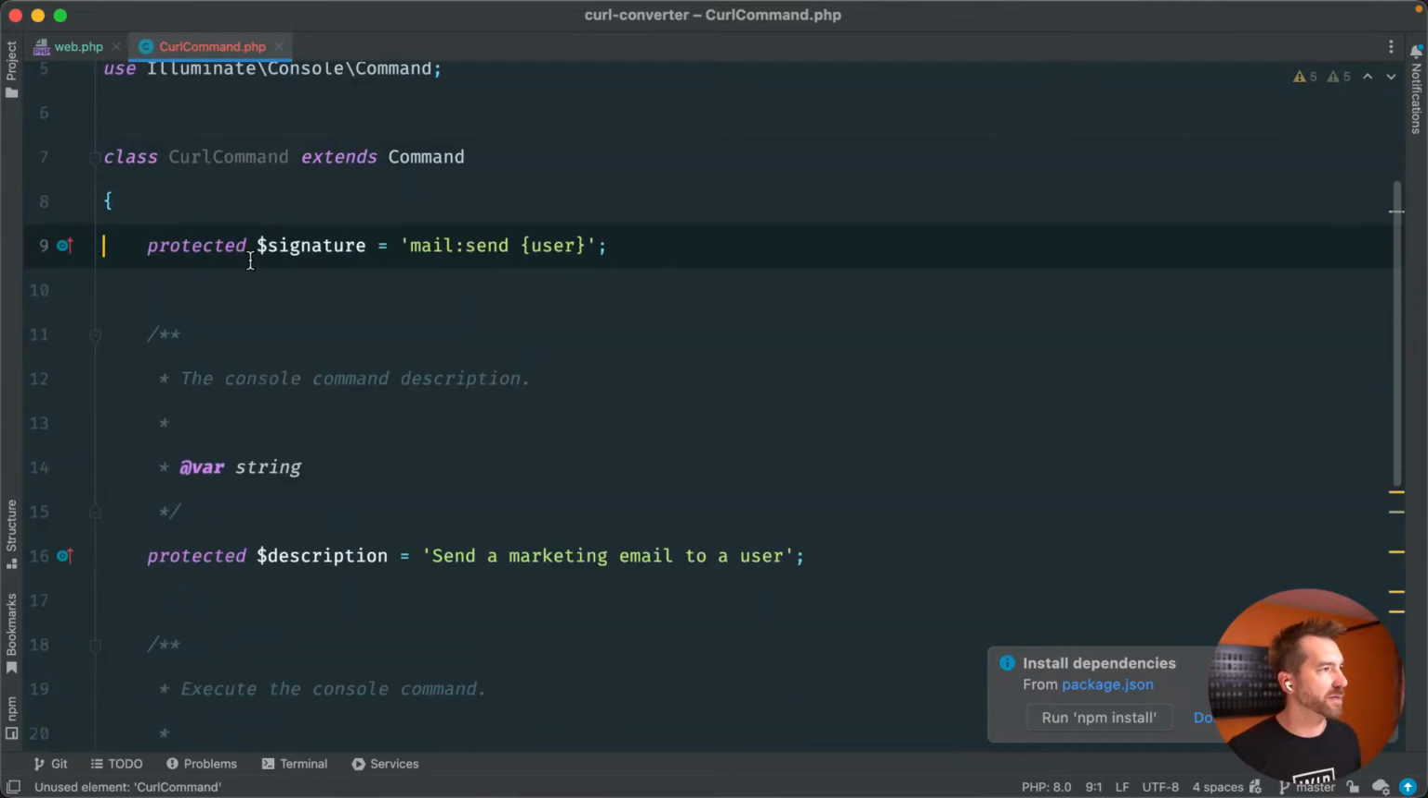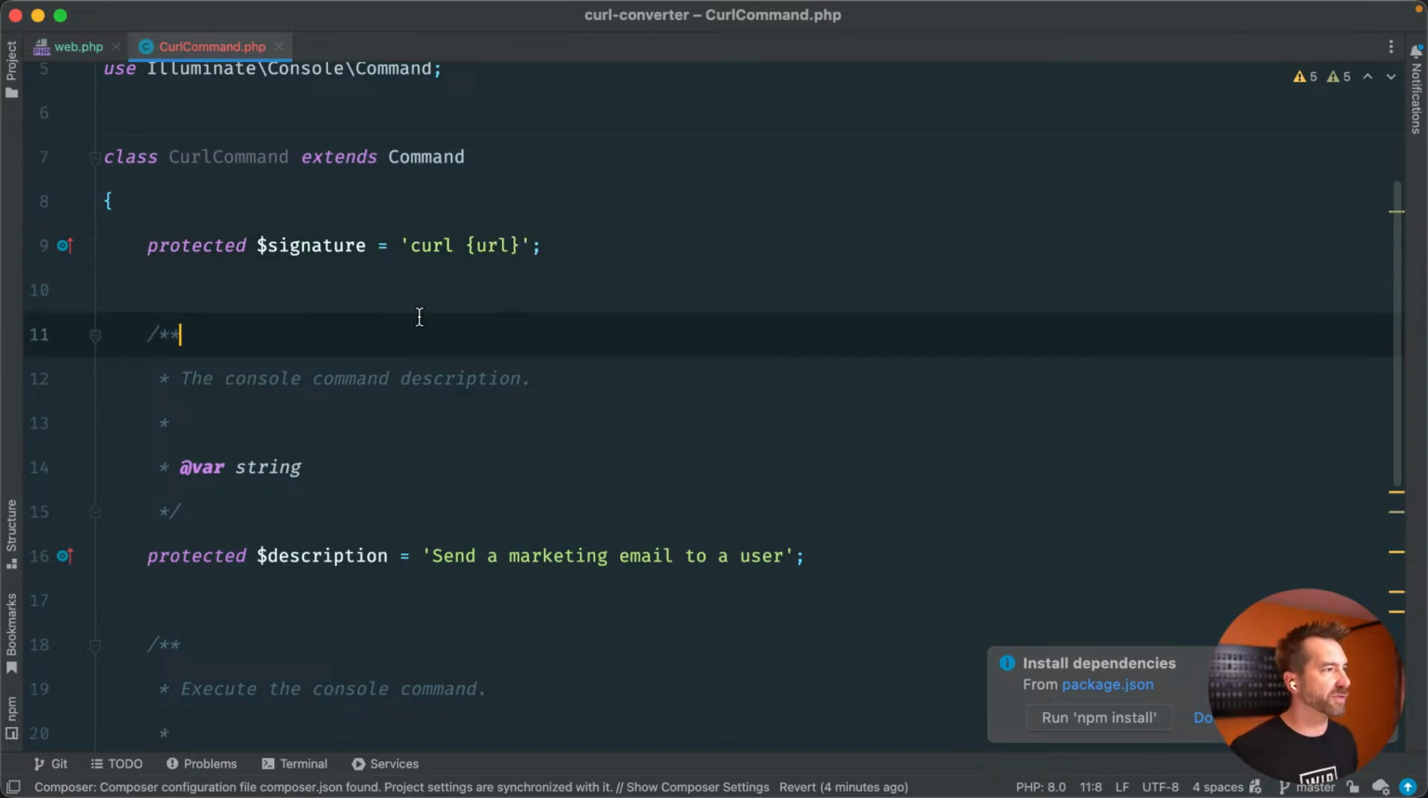I don't like any of the doc block stuff. Again, we could just flat out call this curl, and this would be like the URL, and that's kind of your most basic format.